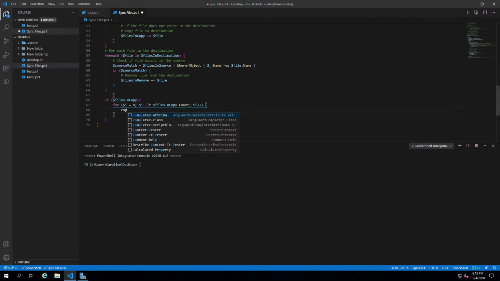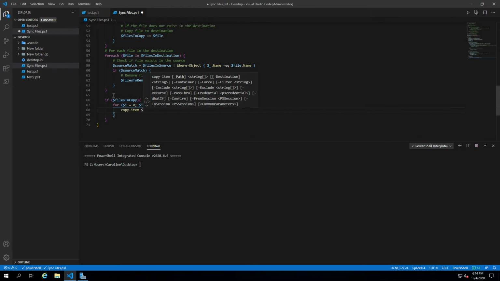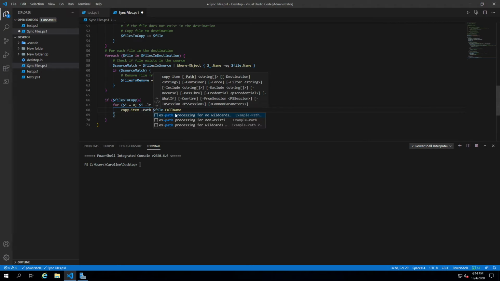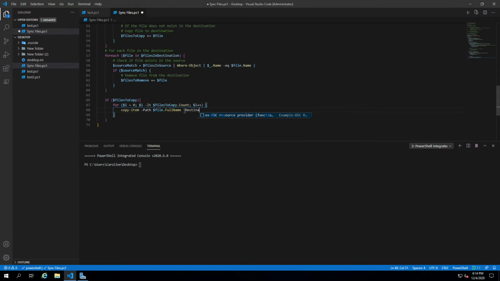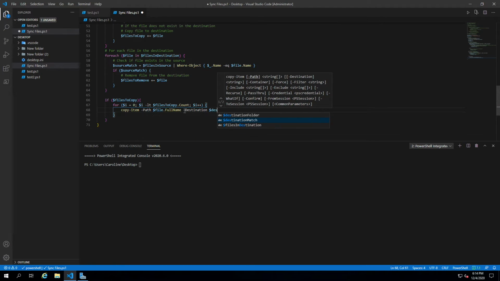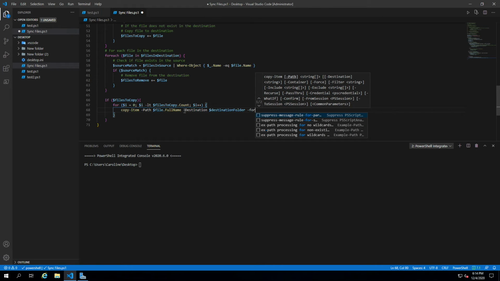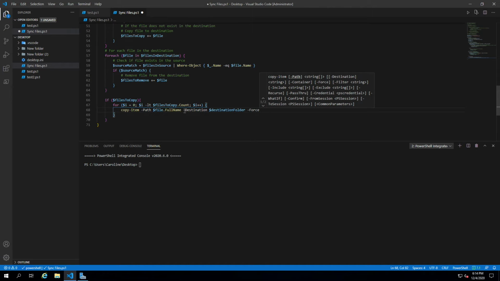And we're going to do copy item, file.full name, sorry, we're supposed to use path. You don't have to use path, but I'm going to use it. And destination is going to be destination folder. And we're going to force copy because, well, it is possible that the file already exists, but is a different file. So there we go.